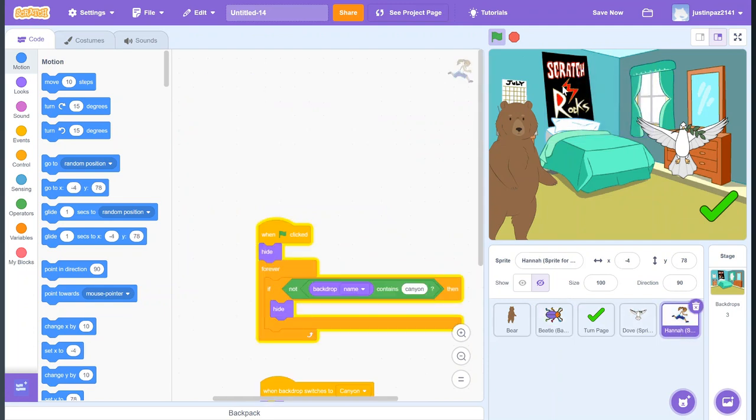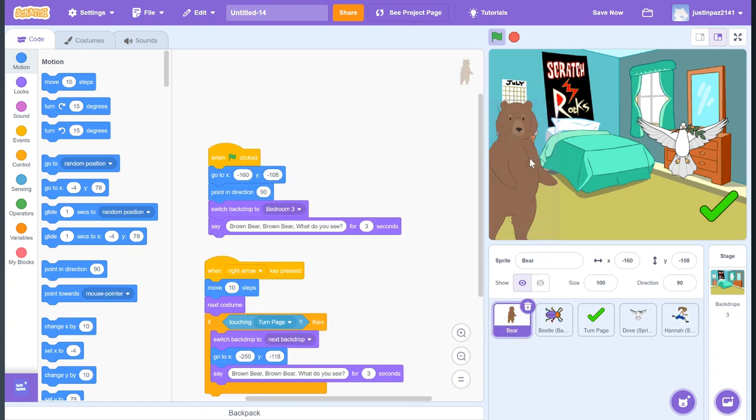So yeah, this is how the project goes. I do not want you to make this mistake I made, where the brown bear is saying, "Brown bear, what do you see?" as if he's talking to himself. But it's not really a big deal, just as long as you create a story, because you did. So, once you click on this, when the right arrow key is pressed, sorry, one second.